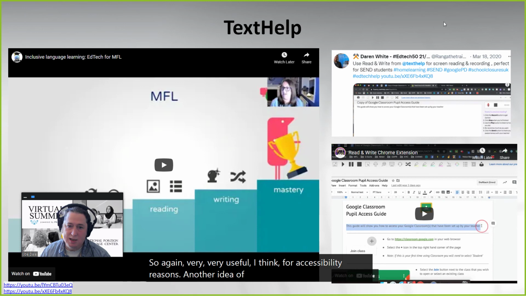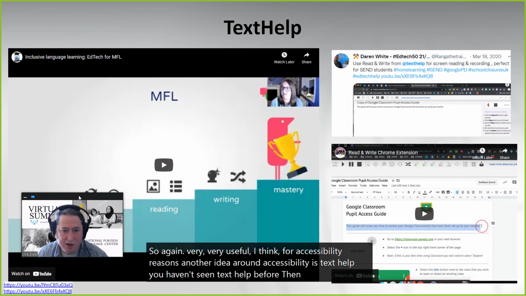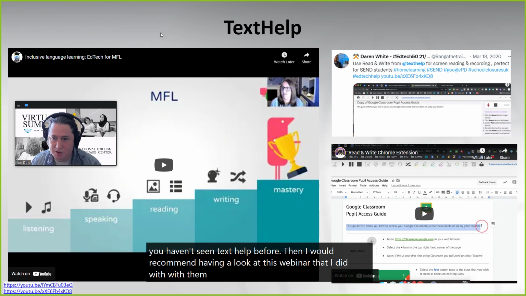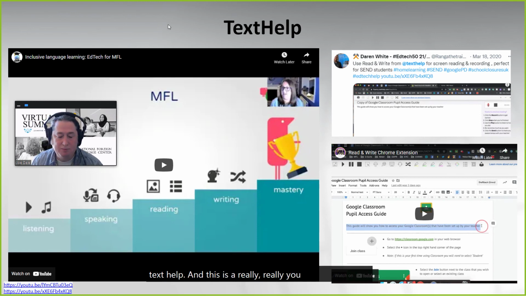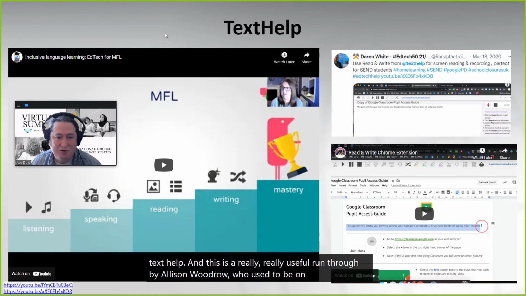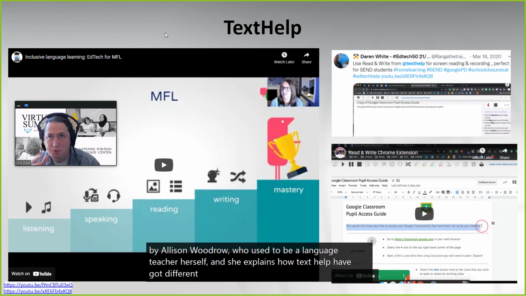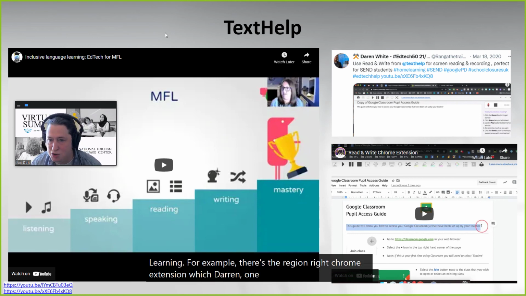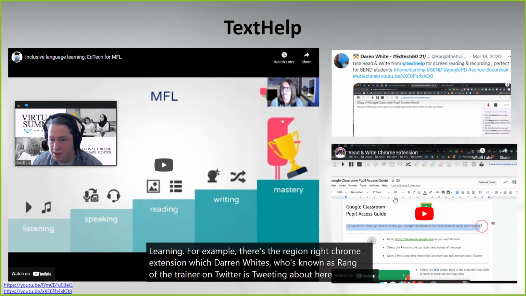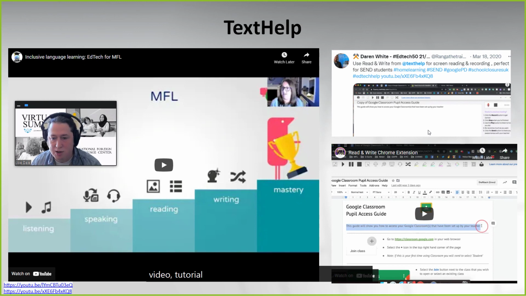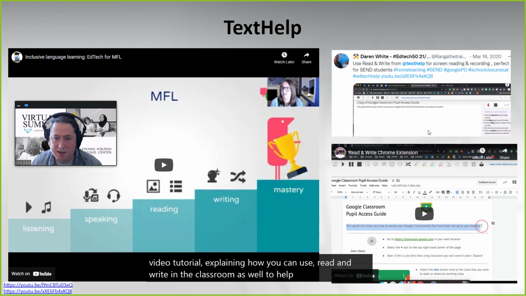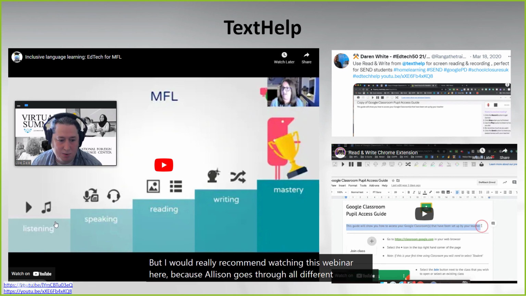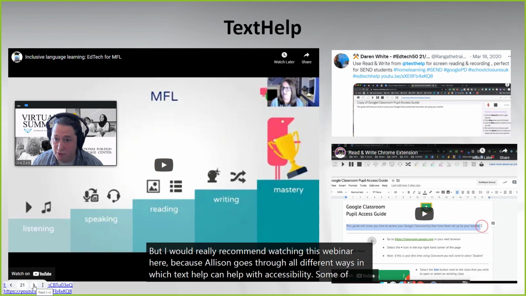Another idea around accessibility is TextHelp. If you haven't seen TextHelp before, then I would recommend having a look at this webinar that I did, all about TextHelp, and this is a really, really useful run through by Alison Woodrow, who used to be a languages teacher herself, and she explains how TextHelp have got different tools which help with inclusive language learning. For example, there's the Read and Write Chrome extension, which Darren White, who's known as Rango the Trainer on Twitter, is tweeting about here, and he's also very kindly done a little video tutorial explaining how you can use Read and Write in the classroom as well to help those students that need that little bit of extra support. But I would really recommend watching this webinar here, because Alison goes through all the different ways in which TextHelp can help with accessibility. Some of those are free, but not all of them are free.